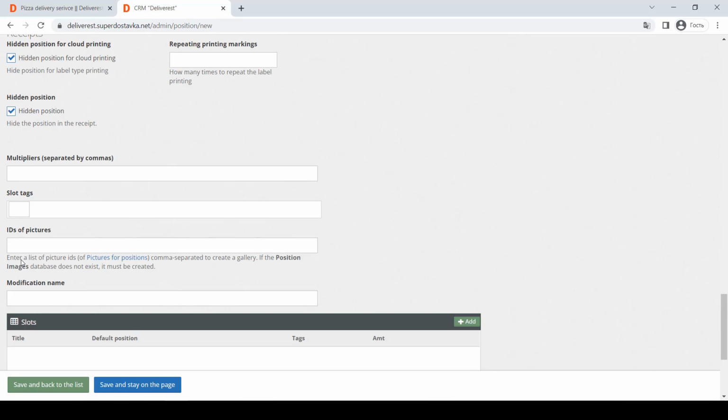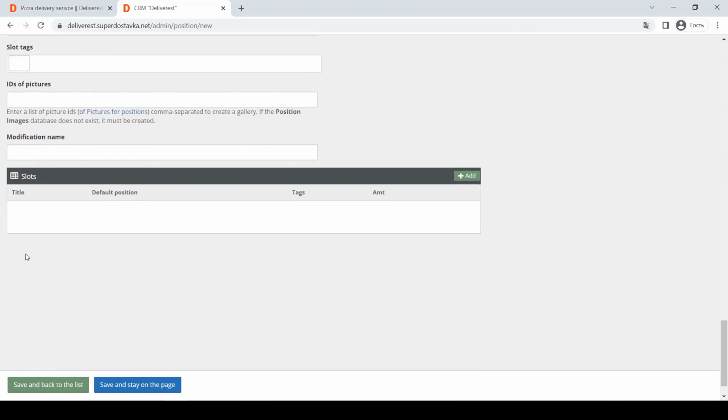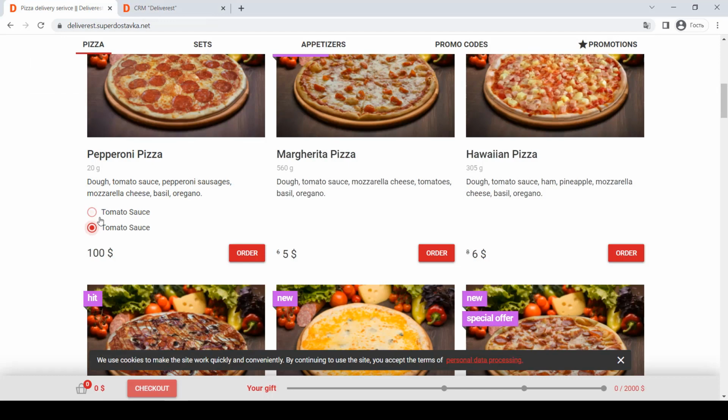We also have a modify function. We can add some modifications. It looks like this on the website. For example, it can be in the form of a bullet that's like a sauce for pizza. You can just click on the button.